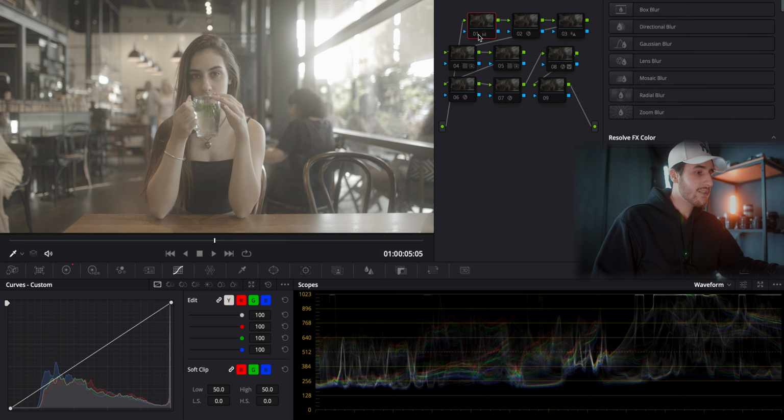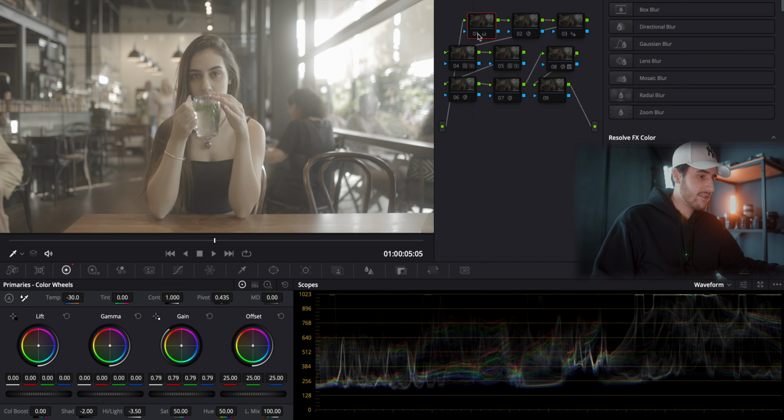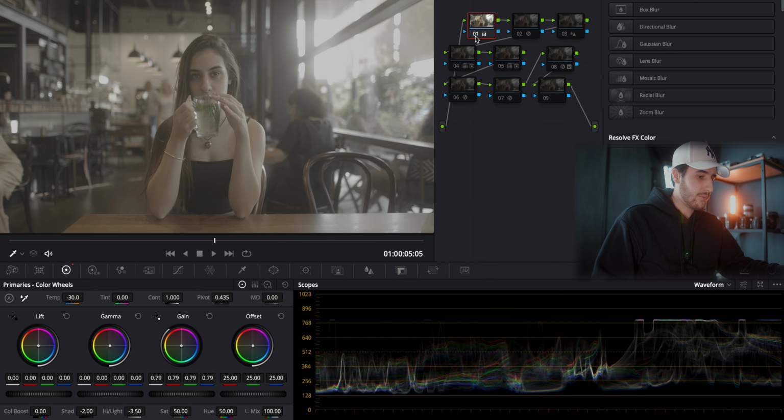So what have I done? This is just exposure correction. You can see here in the waveform, it drops everything down. This is still peaking, but there's no information here, but everything else looks correctly exposed. There's skin and the inside of this coffee shop. Everything looks correctly exposed. Now, what have I done in this node?